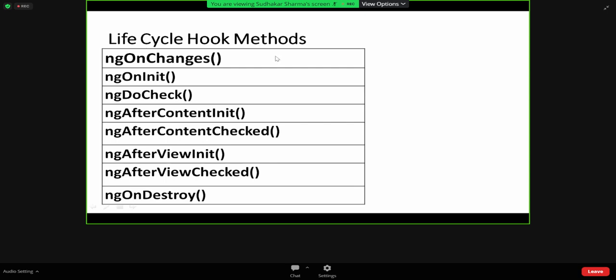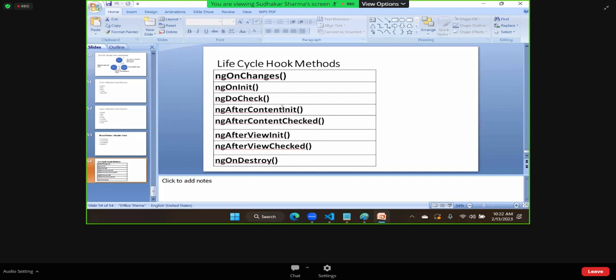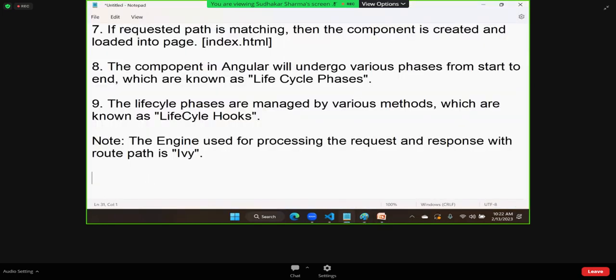Remember, before these phases start, there is a constructor. Understood? What is the purpose of the constructor? It will create an object for the component. After the component is created, now these phases will start, one by one. That is the order of the phases. I will explain in detail. See, what is the first phase here?